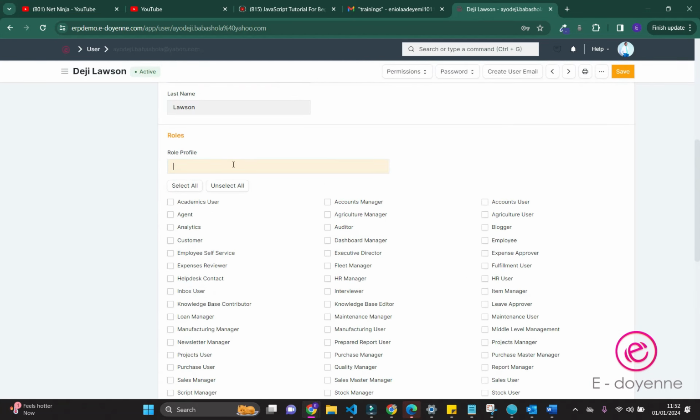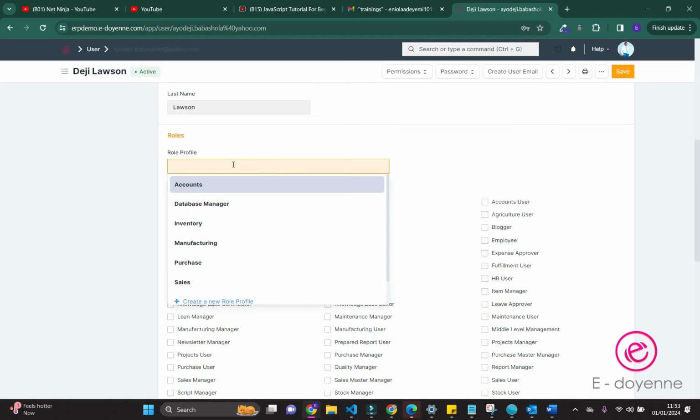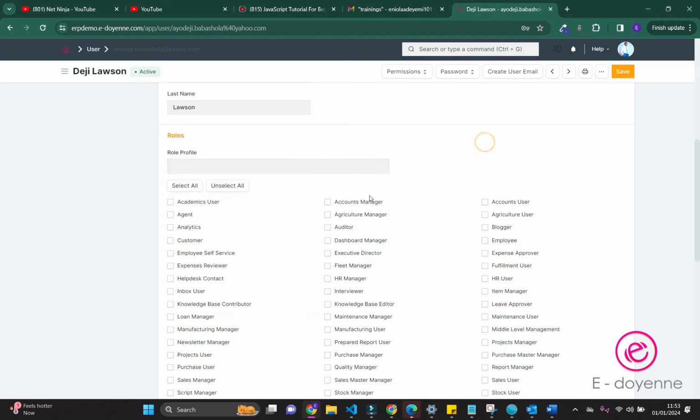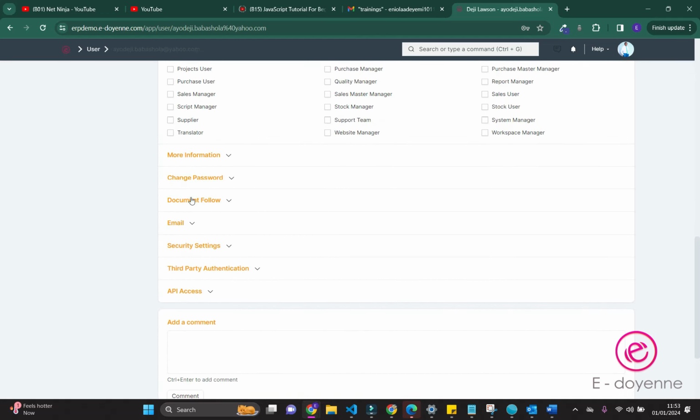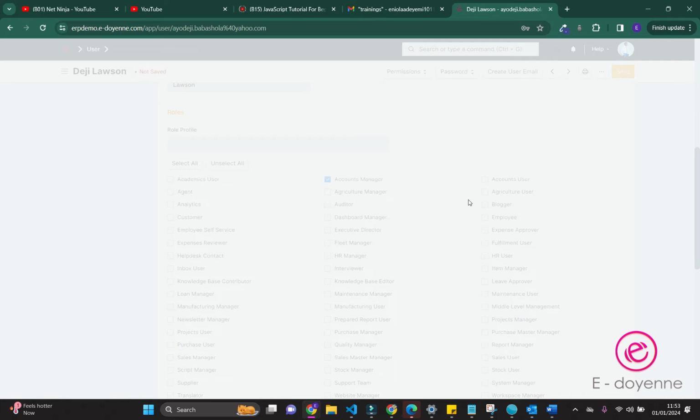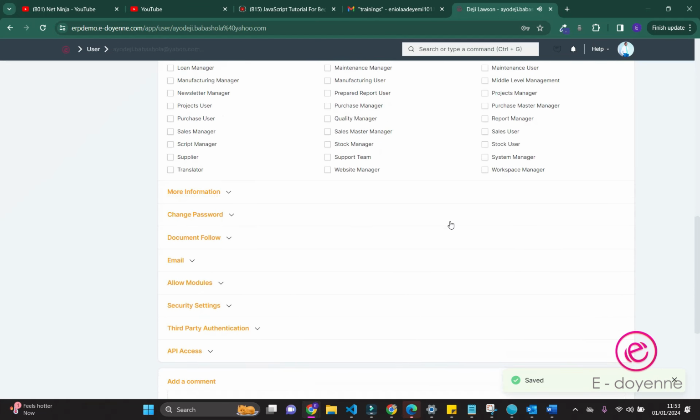Now you can create a role profile for yourself. If you want to create a role profile, you can click on this quick add, create a new role profile, if you want to customize your own role profile, or you can just select among the presets that are already added here. So I'll just select one here, and also if you come down here, let's first of all save these, and after you save these, you also select the module that the person is allowed to view.